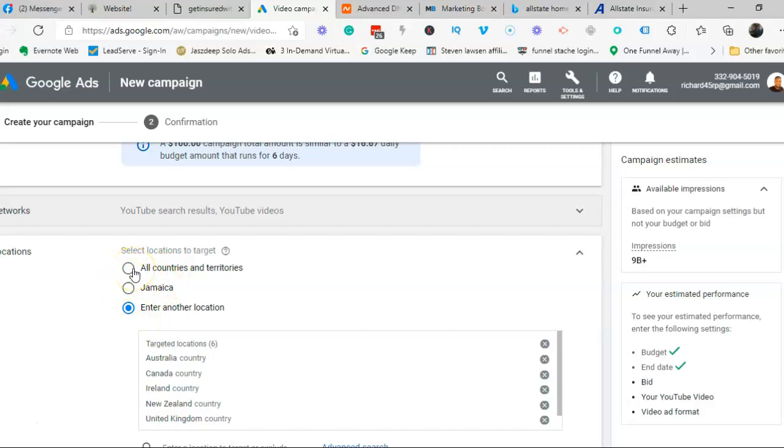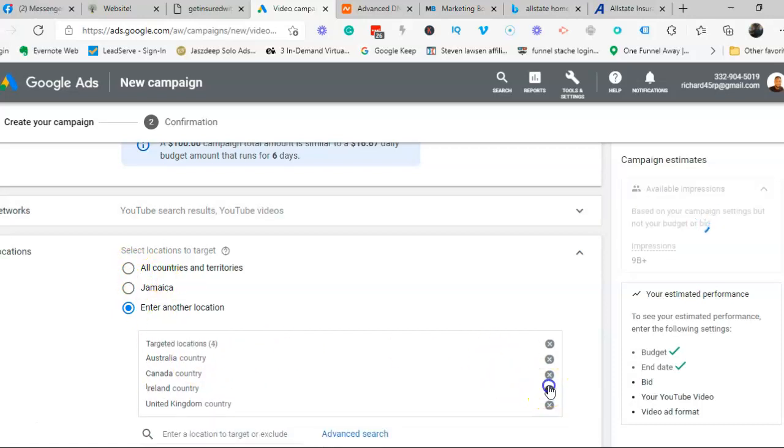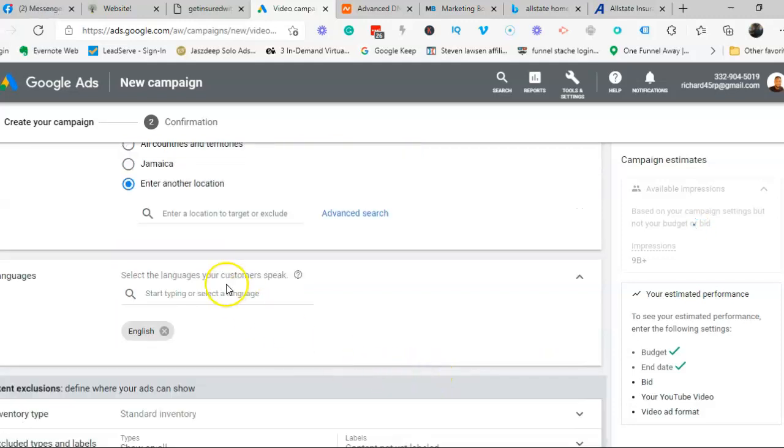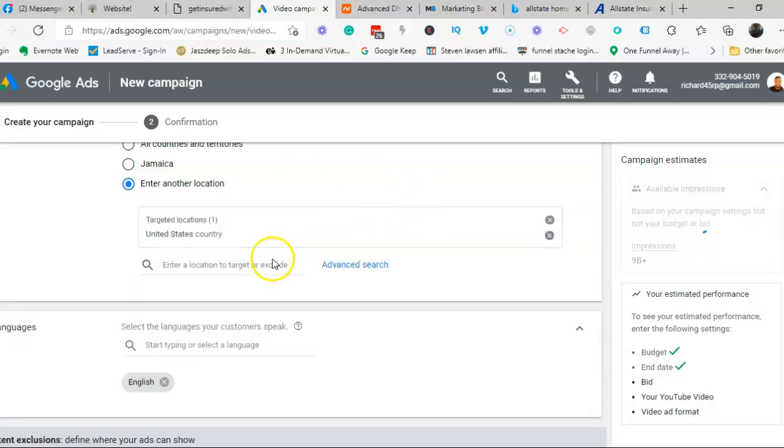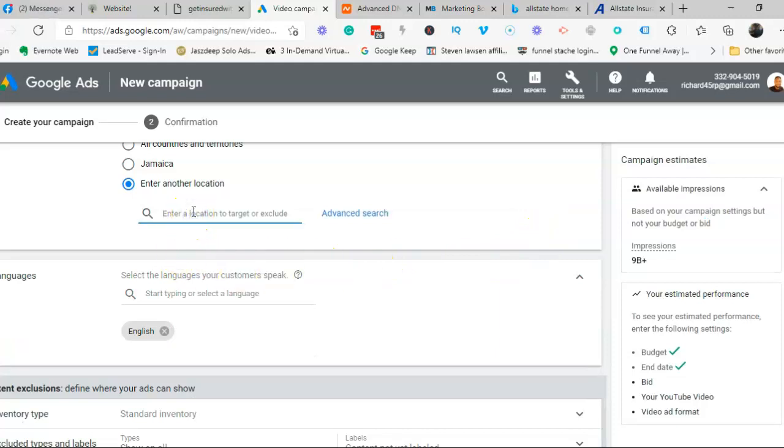So with YouTube ads, it allows you to target specific locations. Now if you are an insurance agent and you cover the entire state, right, you can sell insurance in any state, that's fine. So what you can do is go ahead and enter the United States. I'm going to clear out all these locations here. So I'm going to go ahead and type in United States. So boom. Now if you are located in specific states, then what you can do is simply uncheck this here and enter your specific state.